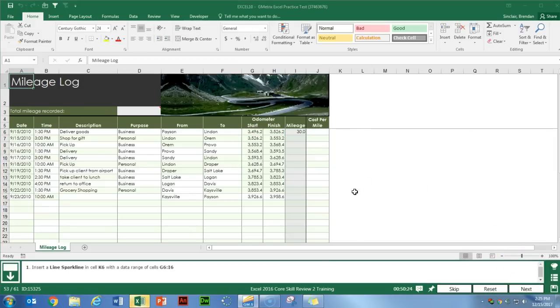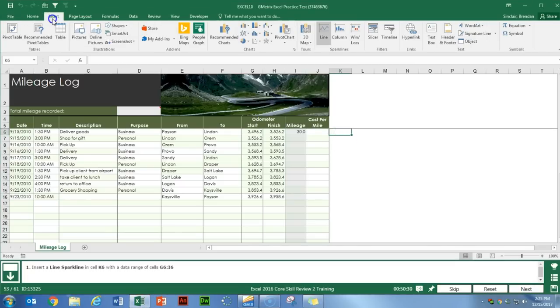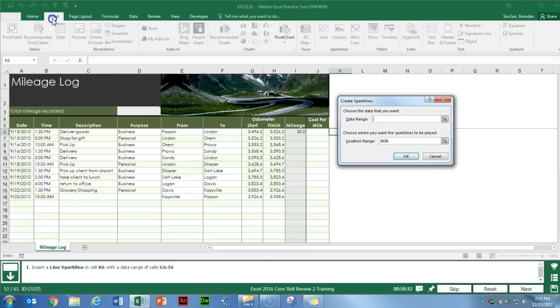Task 53 wants us to go ahead and insert a sparkline in K6. So we'll go ahead and put our cursor here. We'll click insert, and it wants a sparkline. And our range is going to be, you could manually select this, G6 to I6. I'm just going to type it in. We'll click OK.